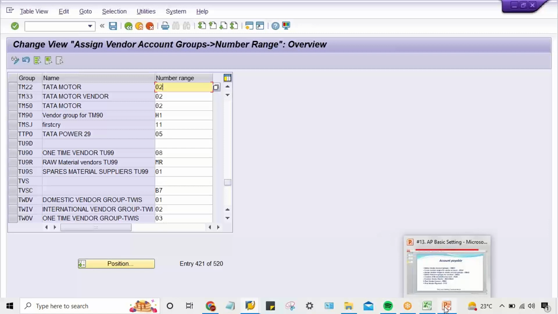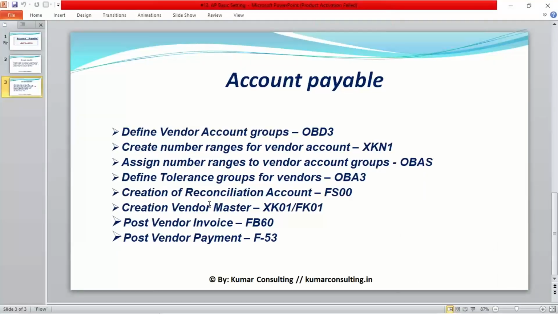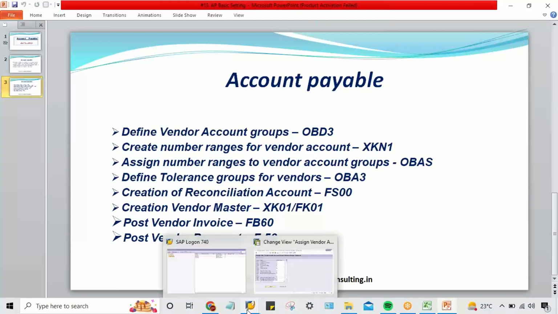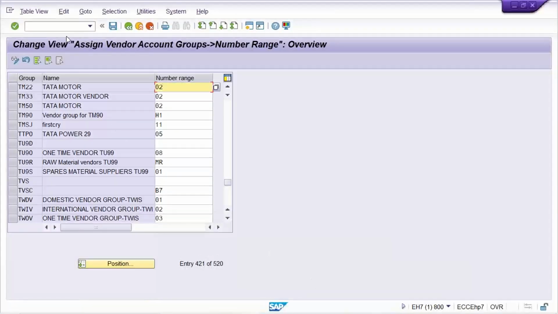The next one is define tolerance group for vendors. Here again, a tolerance group we have already defined for users, and a tolerance group we have defined for GL account, right? And now a tolerance group for vendor. Vendor means, I'll tell you guys, customers and vendors together. Okay, you just do one thing. Go to OBA3.